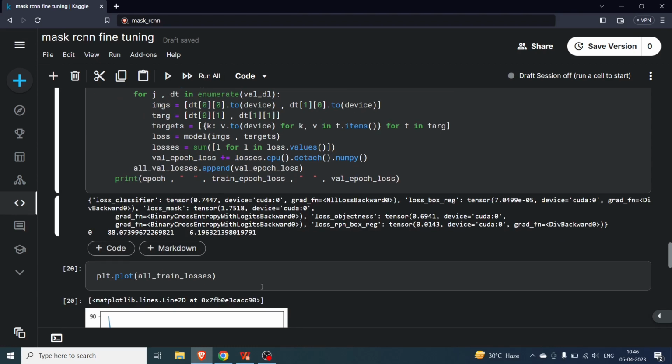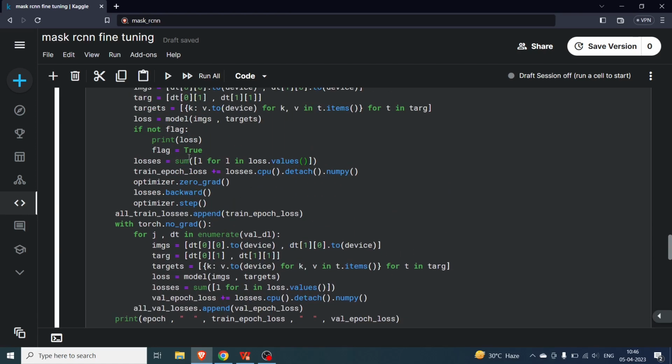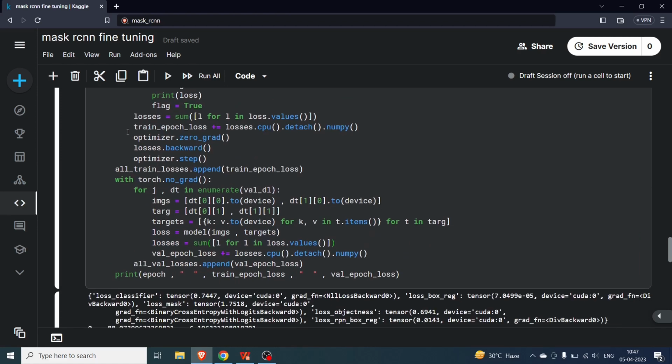You can see all these losses are there, tensor 0.7447, and all these tensor numbers have been summed over here. Then you have the back propagation over here. Whatever the loss is, we are adding it to train epoch loss so that we can see all the epoch losses. Same thing here we are doing for the validation set. Nothing different, same code, just that back propagation is not there because this is only for validation.